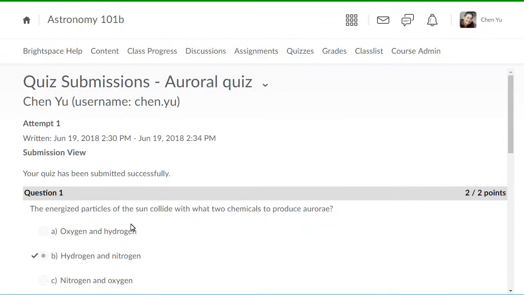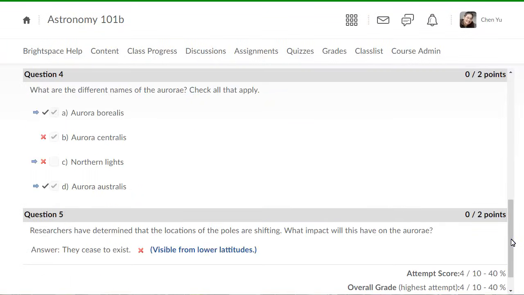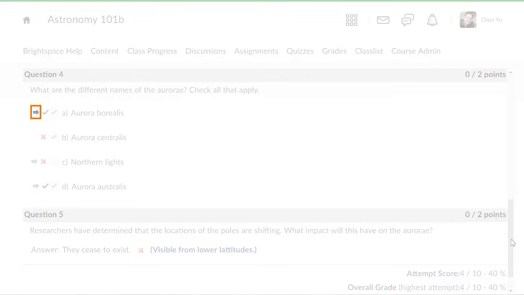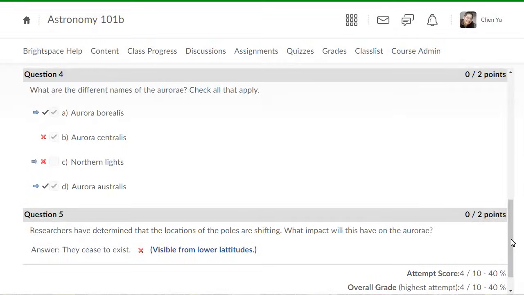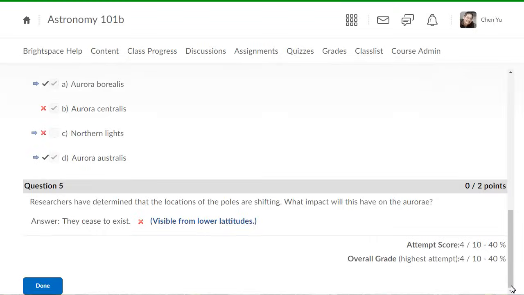When reviewing a question in the submission view, check marks indicate your answers, X's indicate incorrect answers, and arrows indicate correct answers as set by the instructor. Navigate to and click Done to exit the submission view.